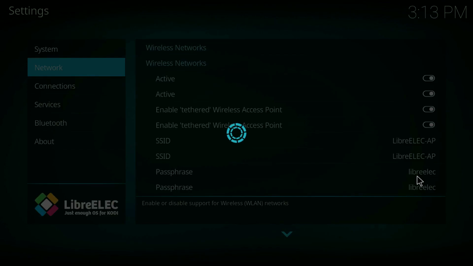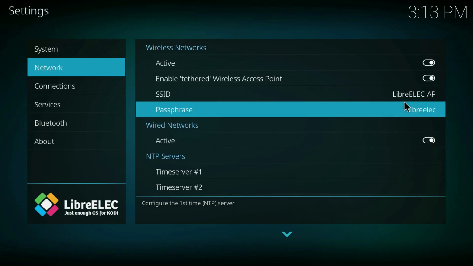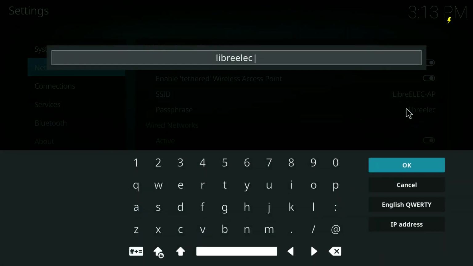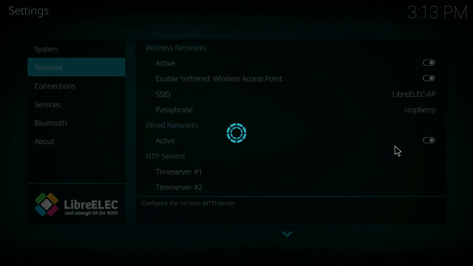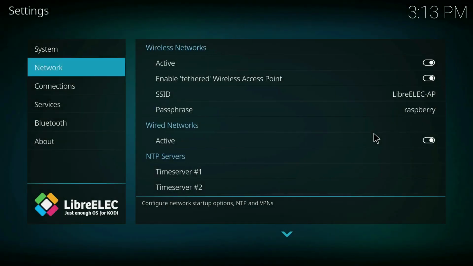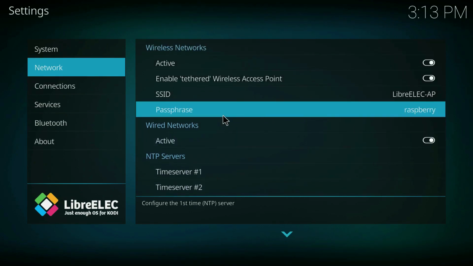Wait, it's reloading. Alright, okay, it fixed itself. Alright, so this is just what it'll be called. I'm just going to change the password just so, you know, nobody can connect to it. Just change it to Raspberry. Just do that. And then that's really all we need to do there. Just make sure. Yeah, okay. Nothing else we need to do.